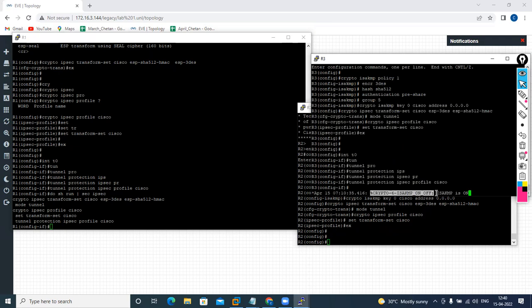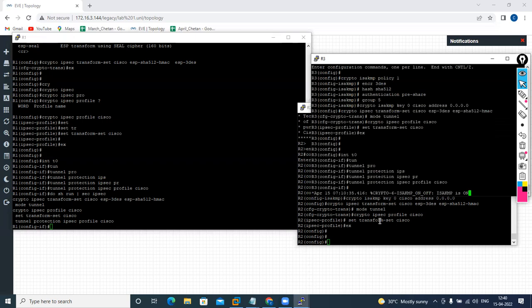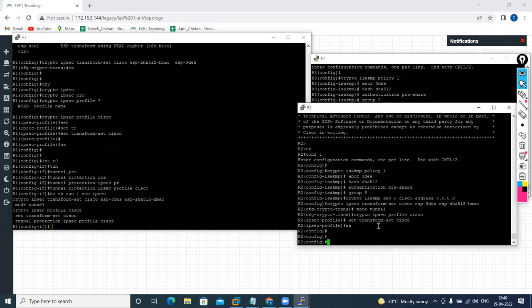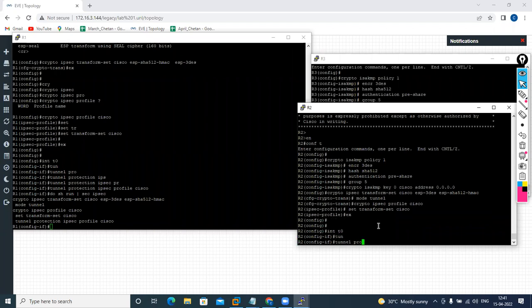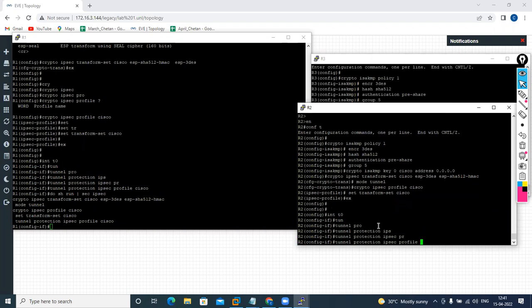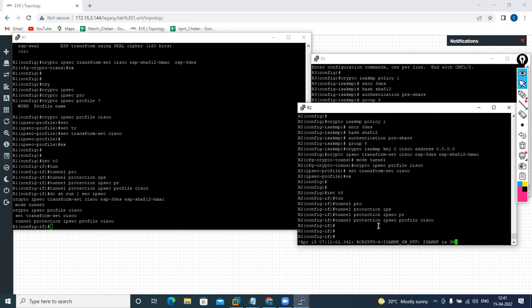Can you see what it's saying? ISAKMP is on. You need to get this message. This is a bug, so R1 didn't get it, but R3 got it, and you will get it on R2 as well. So interface tunnel 0, tunnel protection IPsec profile system. Can you see he also got it? He didn't get the special one.